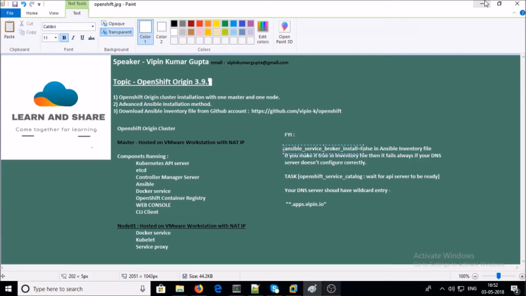In this video tutorial, we are going to set up an OpenShift Origin 3.9 cluster with one master and one node. We are going to use the advanced Ansible installation method to set up the OpenShift Origin cluster. I'm running VMs on VMware Workstation with NAT IP addresses.